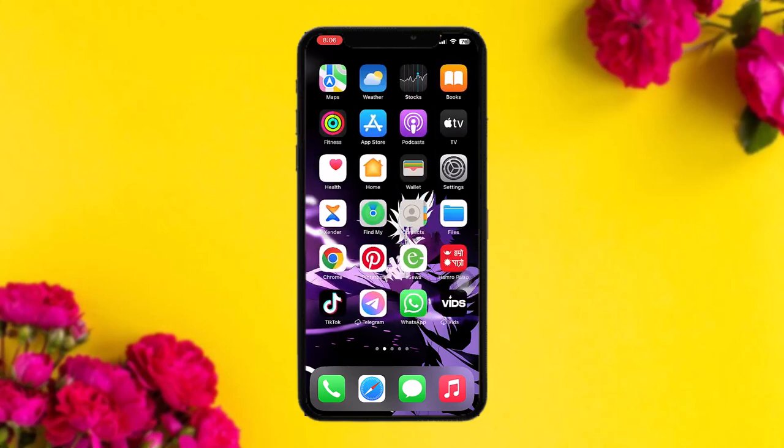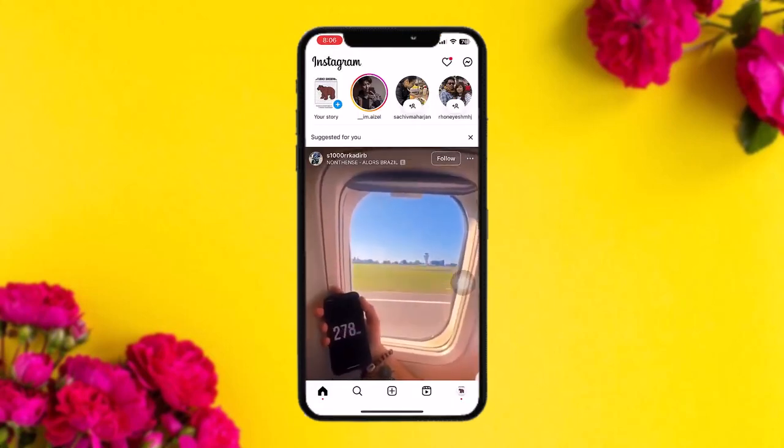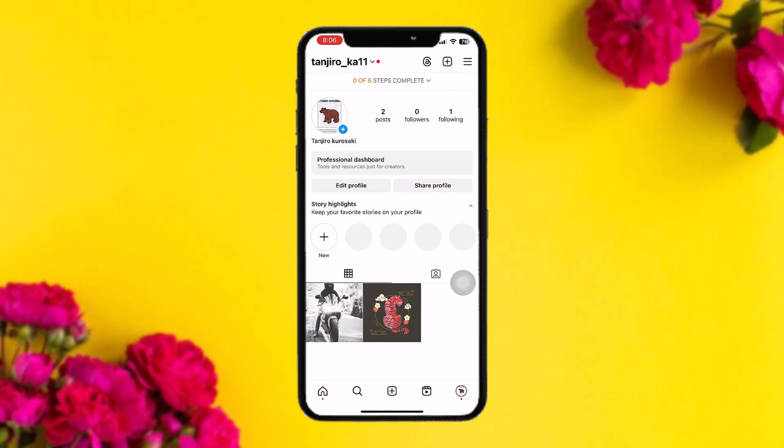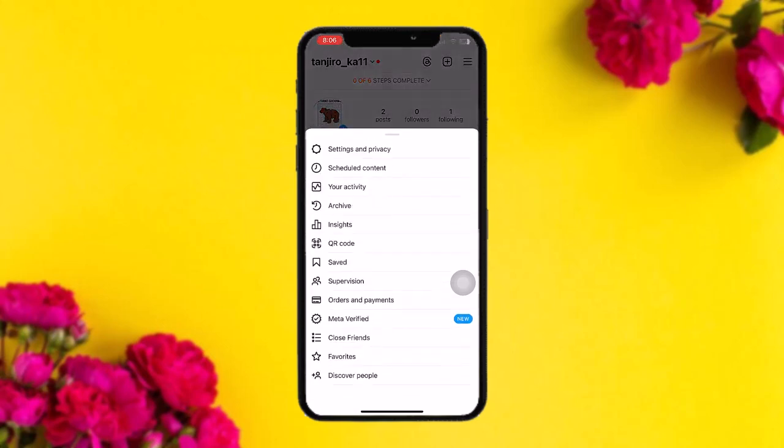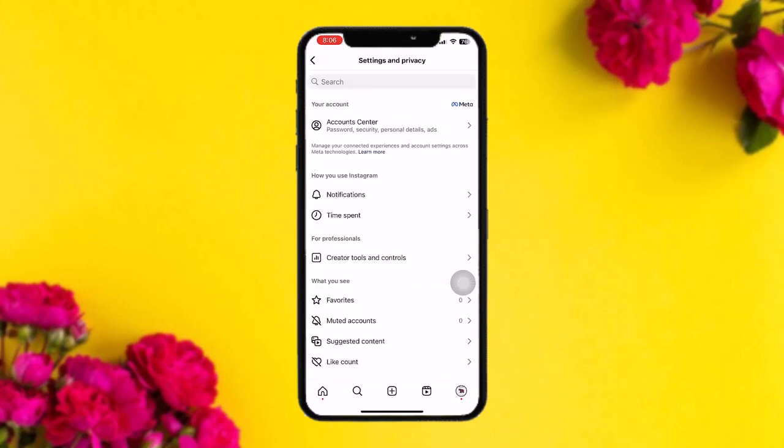Now the first thing that you need to do is head over to your Instagram app. And once you're inside here, tap on the profile icon on the bottom right corner of the screen. And then tap on the three horizontal bars on the top right corner of the screen. And now tap on settings and privacy.